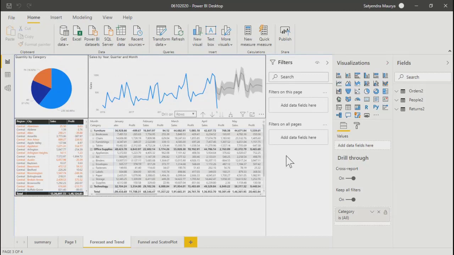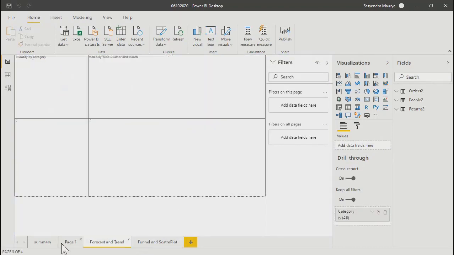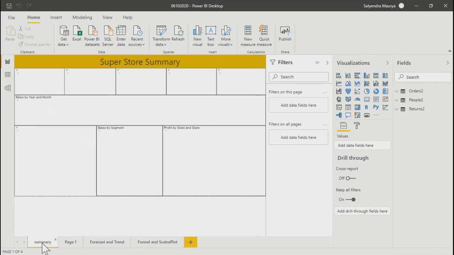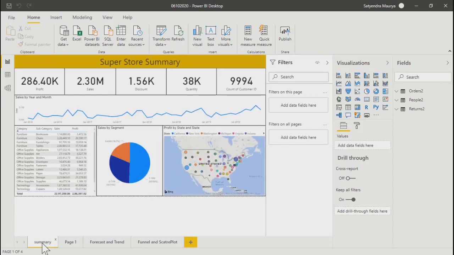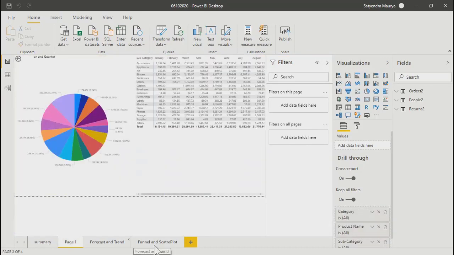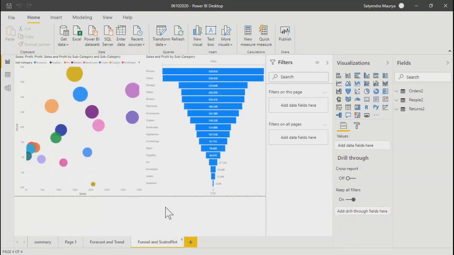But in case you add anything here and you filter out, or select or deselect anything, that will impact all of your pages. Yes, sir, all pages filters. Yeah, correct. So these are the different types of filters.